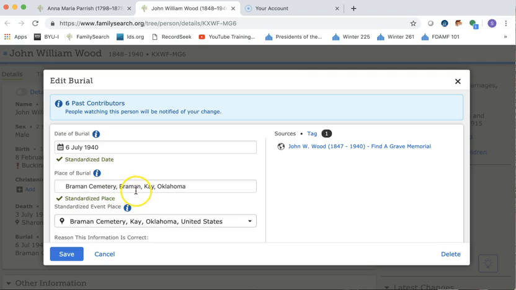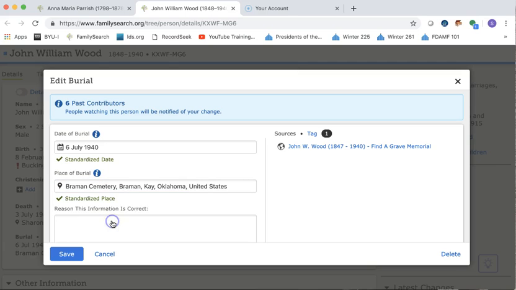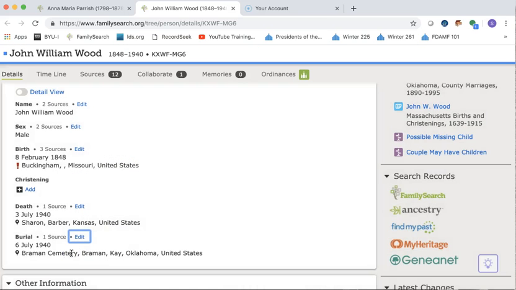Down here, the burial place that we had also doesn't have the standardized icon yet. I click at the end, put in a space, and the computer brings up Bremen Cemetery, Bremen, Oklahoma, United States, which is what we wanted. I click on it. It's changed for me and again standardized. And then for the reason that the information is correct, I usually will just type in standardized. That's all I did to it. I didn't add any new information. I just changed it into the correct formatting, and I save it. So that's traditional standardization of information.